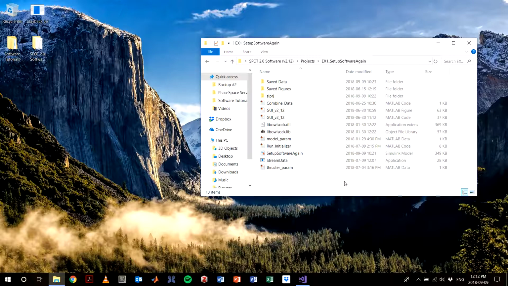But that basically covers everything you need to know about the PhaseSpace server code, aside from going over the device driver blocks. So in the next video, I'm going to start to cover the template diagram and any other code that is located in the source code folder.